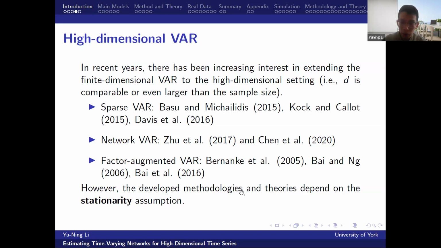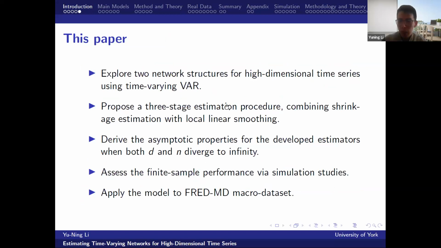In our paper, we want to consider the time-varying structure of the model. Therefore, we consider a high-dimensional time-varying VAR model and explore the two network structures from this model. We propose a 3-step estimation procedure to estimate the network, derive the asymptotic properties, assess the performance through simulation studies, and finally apply this model to the FRED-MD macro data set. This is also the structure of my presentation.